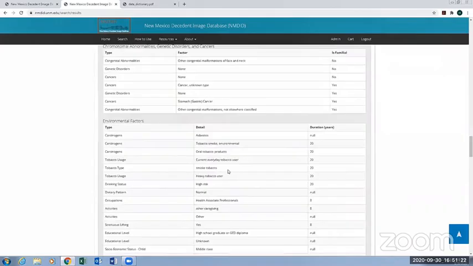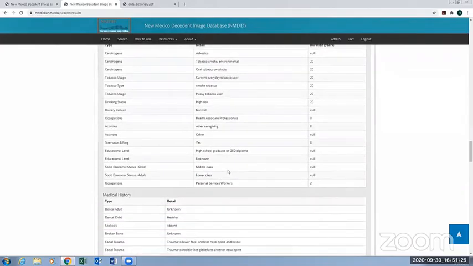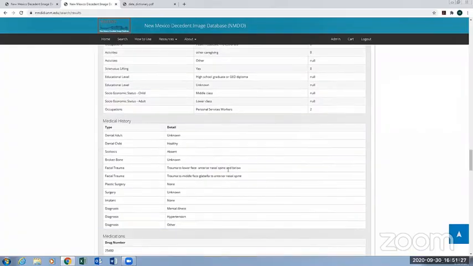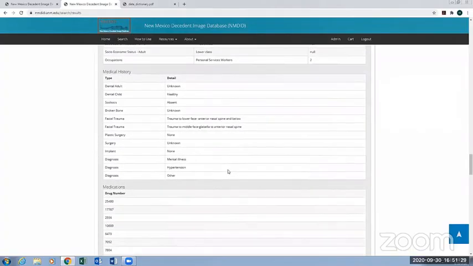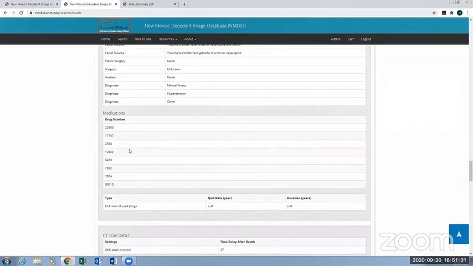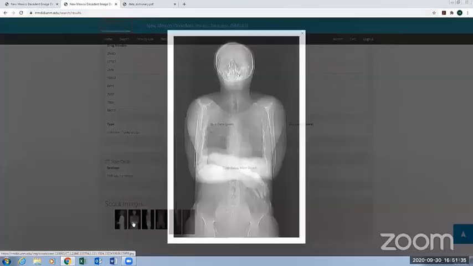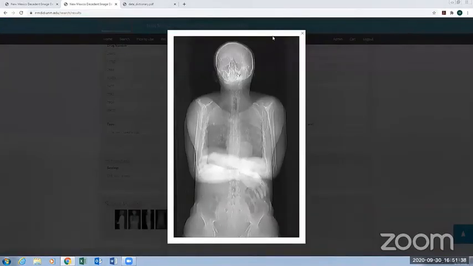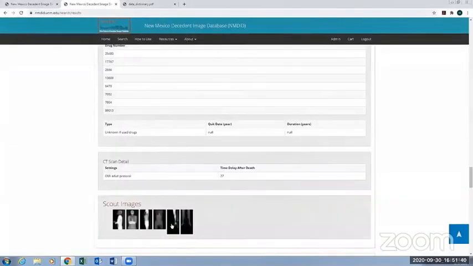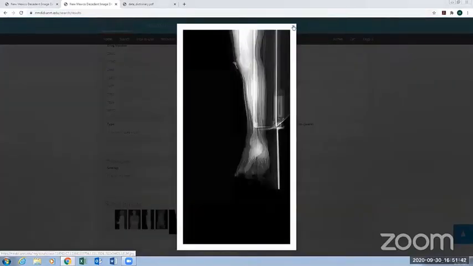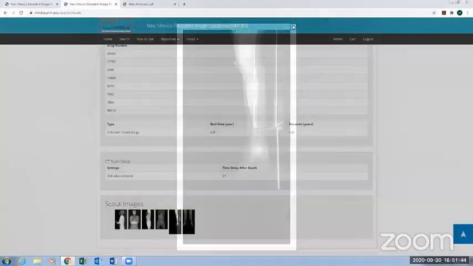I just want to reiterate that while we have this much information about this person, we do not have this information about everyone. So please don't be terribly disappointed. Here's the drug she was on when you do your own search. And here's her CT. Again, these are scout images, so they are reconstructed X-rays based on the CTs.